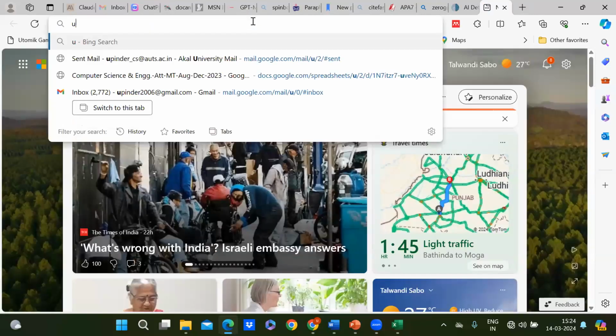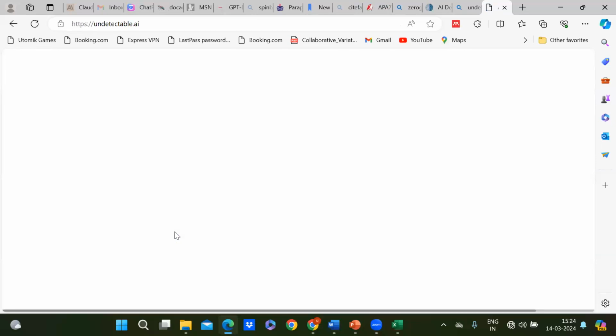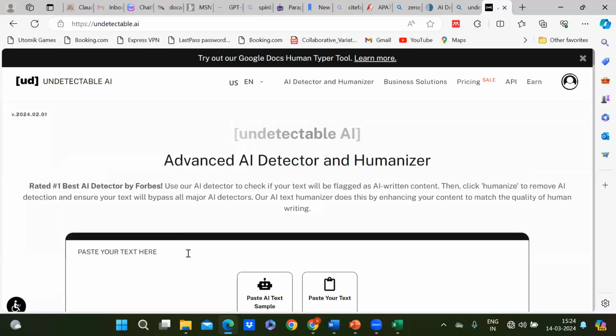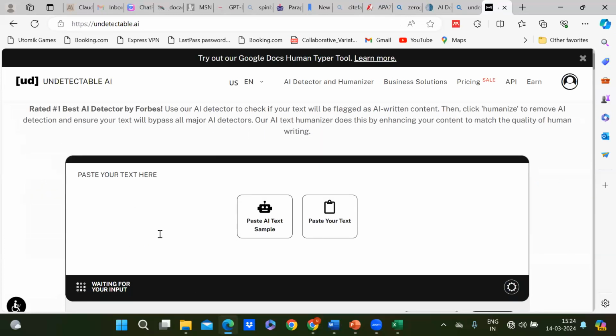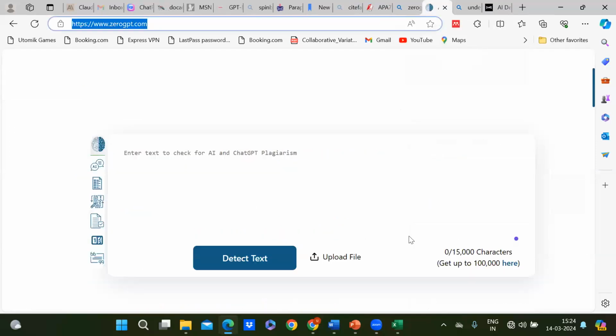Like ZeroGPT, there are other tools as well, like Undetected AI. There are a number of tools, but they can't bypass or surpass Turnitin. They can't replace Turnitin because the level of these tools is not up to that standard. I also do not recommend uploading your research content to these tools. I have answered that question. Is it to your satisfaction or not?